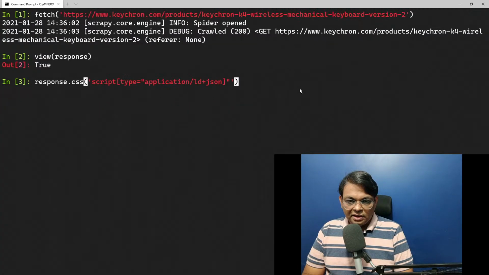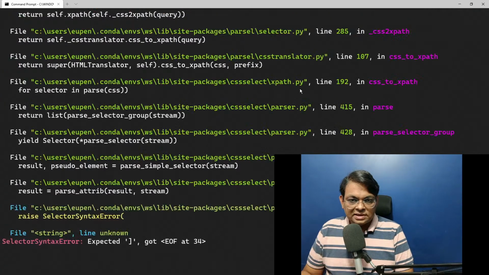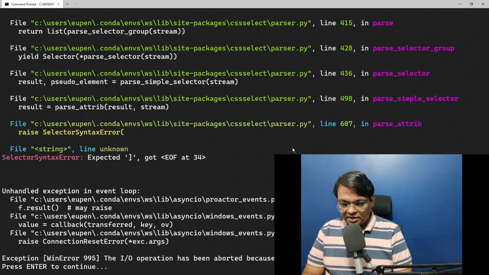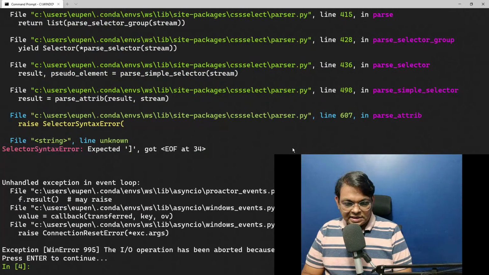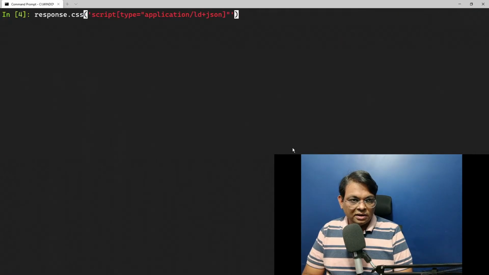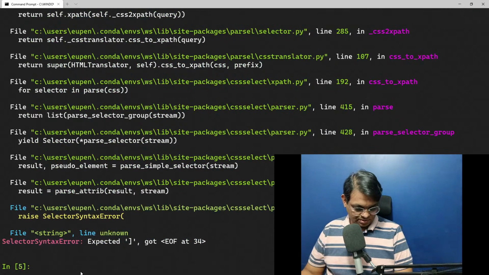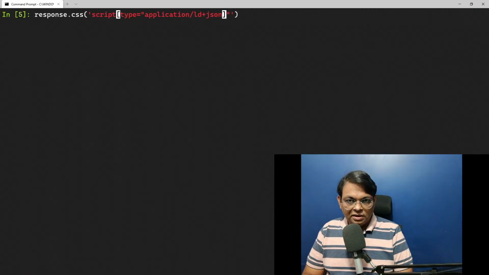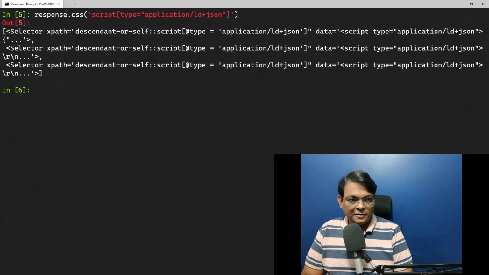So anyway, let's execute this. And okay, this error can sometimes happen, so nothing to worry about, just re-execute. Okay, syntax error. Now this time it is something different. So this double quote should be inside the square brackets.